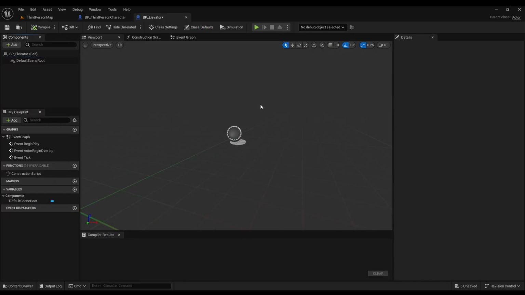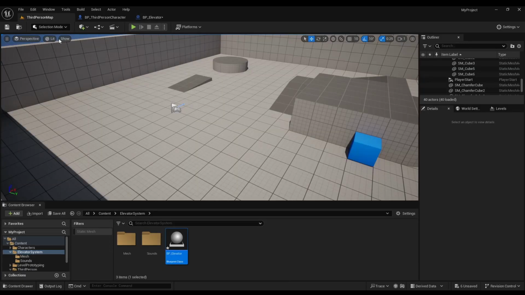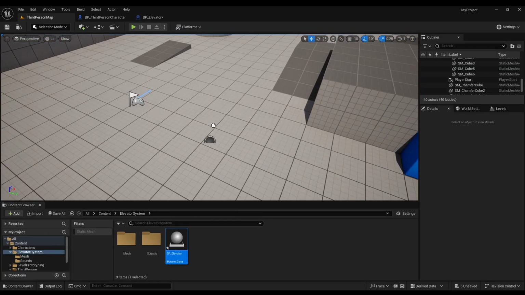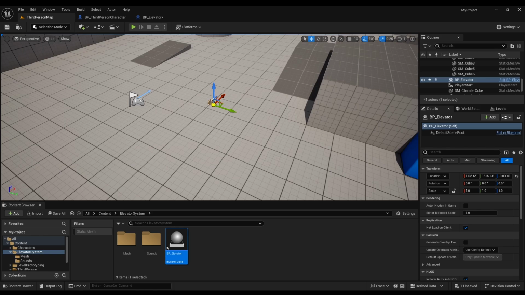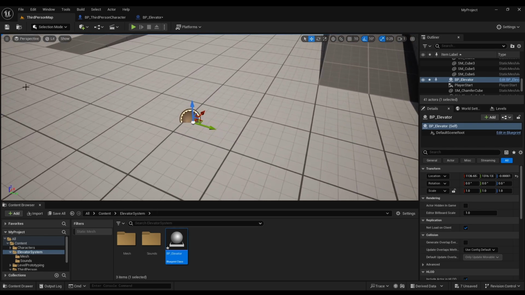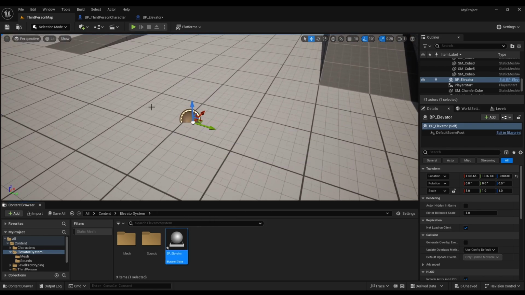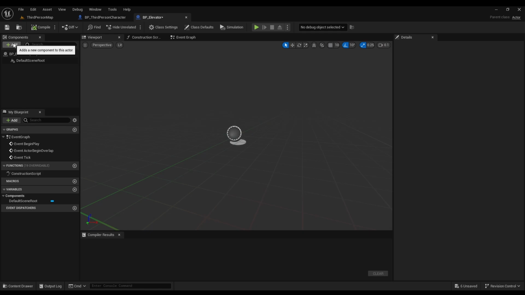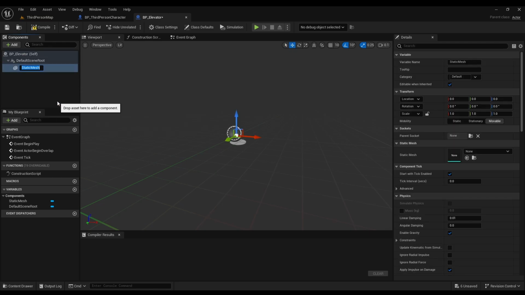First of all, we have to import all the mesh and then neatly organize it. So what I would do is go ahead and drag out your elevator onto the floor here, just so we can see it form and see if it's looking about right. So we're going to go back into here, add static mesh, if I can spell, static mesh. Let's just name this elevator.